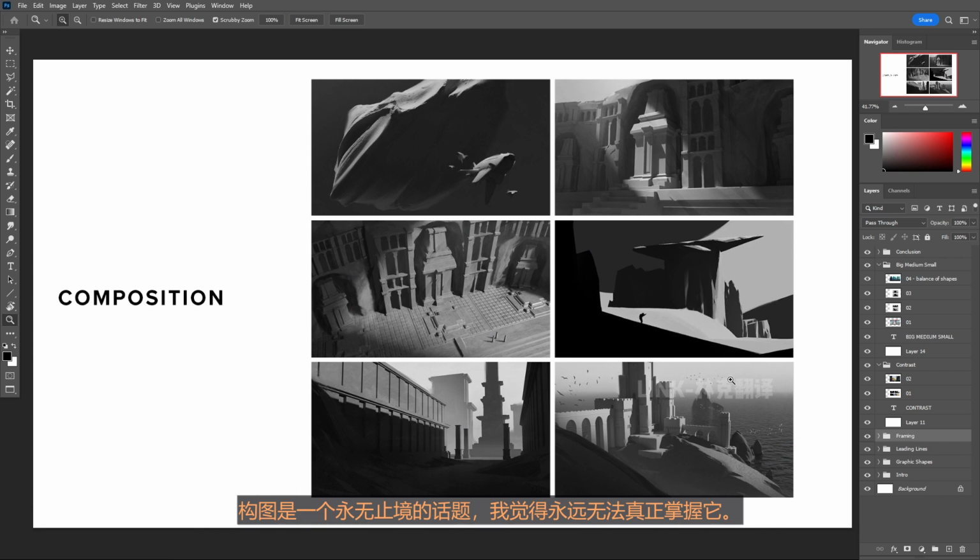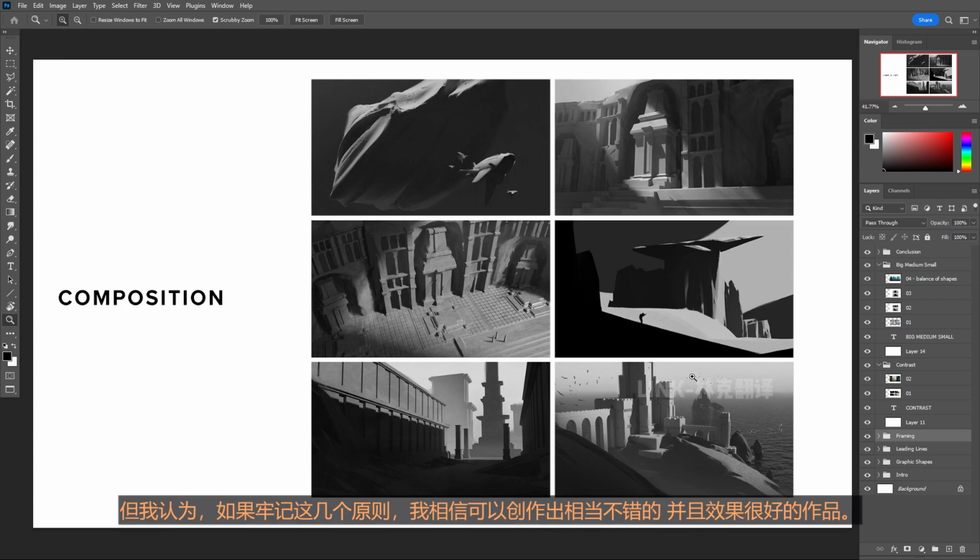Composition is a never ending topic that I feel that you can never really master. It's a really deep rabbit hole with endless things to learn. But I think that if you keep these few principles in mind, I'm sure you can create pretty good compositions that work really well.